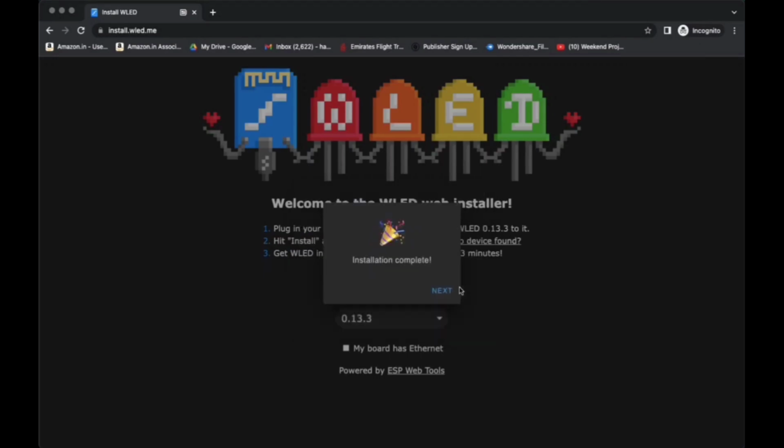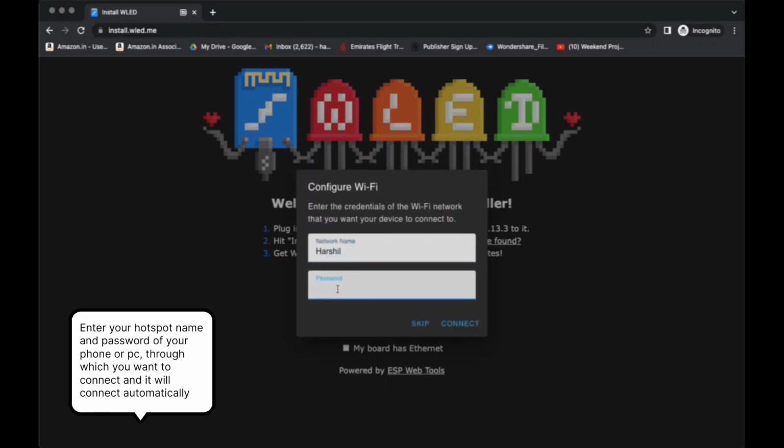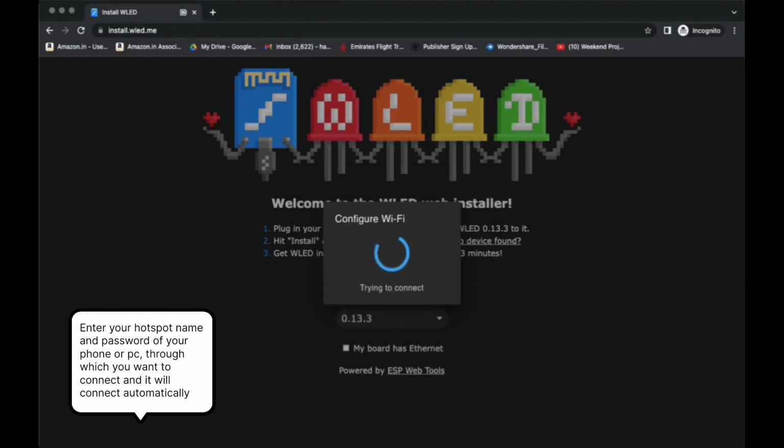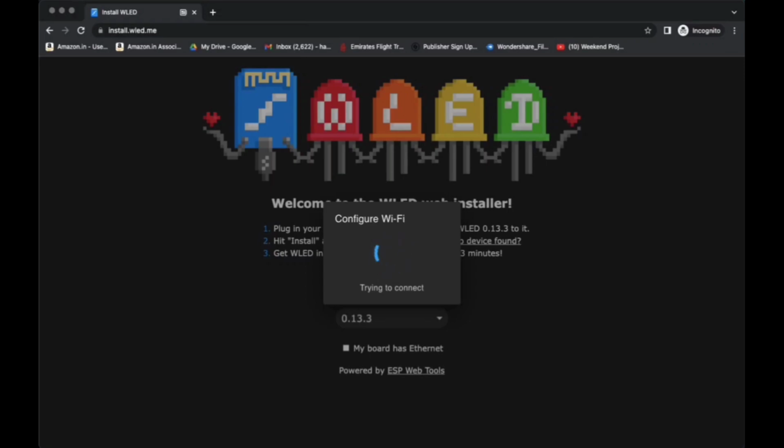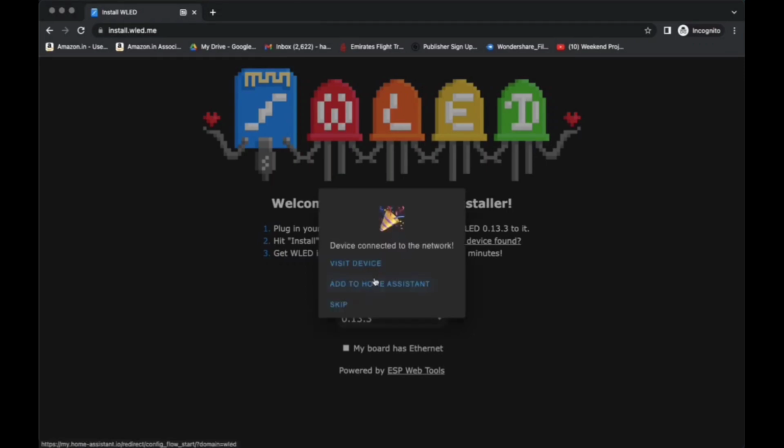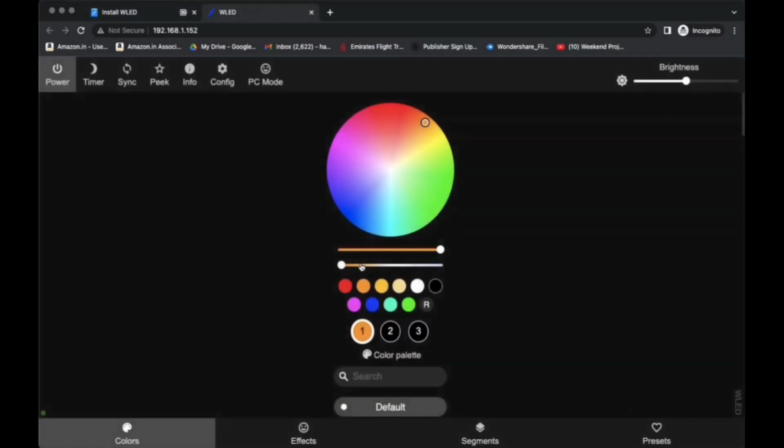Once it's done, you can click on next. Then you need to put your Wi-Fi credentials. Now the NodeMCU is going to try to connect to your Wi-Fi. So once your NodeMCU has been connected to your Wi-Fi, we can click on visit device, and it's gonna bring us to the control page for the WLED software. So here we need to change some settings, but we'll do that after we plug in our LEDs.